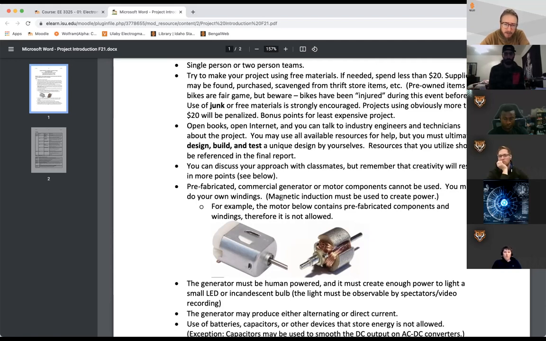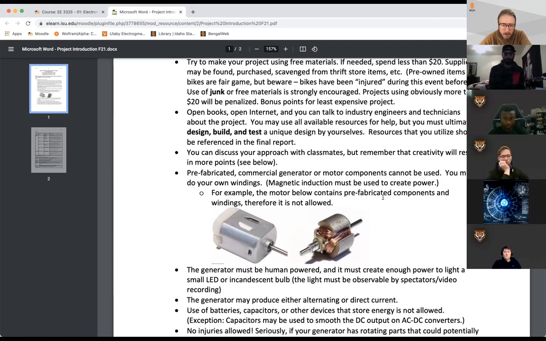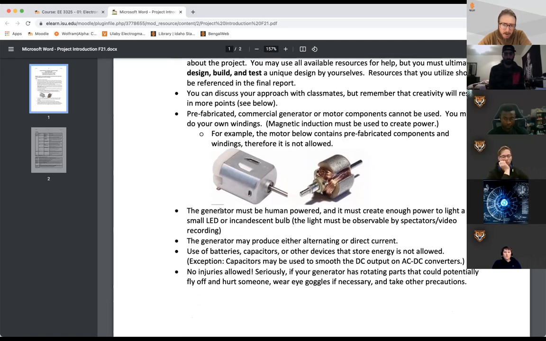And if you don't know what those look like, basically, if you purchase one of these, then this is like a prefabricated winding. Okay, so do the windings on your own. All right, and the generator should be human powered, and it should create enough light to turn on a small LED or some other bulb of your choice.